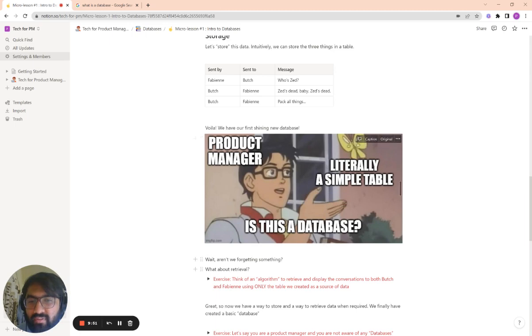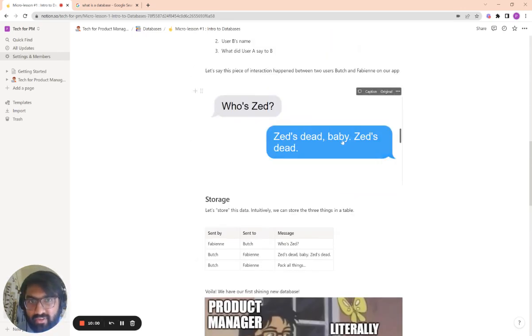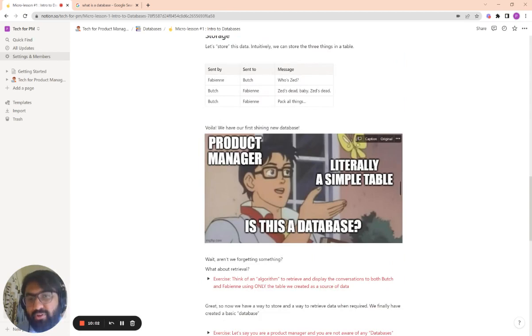How would you think of an algorithm in which the only data you have is this, and this is the only thing you can use to reproduce a view for the user which looks like this? How would you go about doing it? Think of an algorithm to do the same, and you can pause the video, think about it, and then come back. Great. Hopefully you've thought about it.